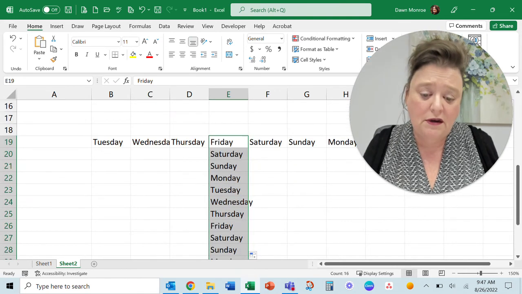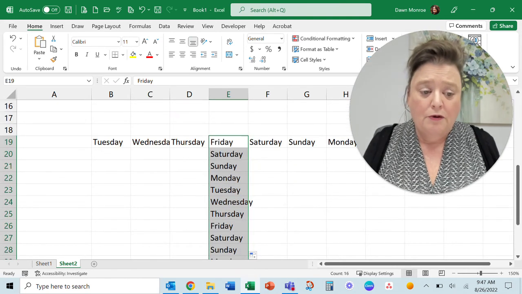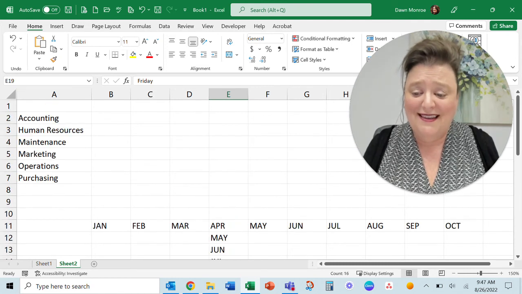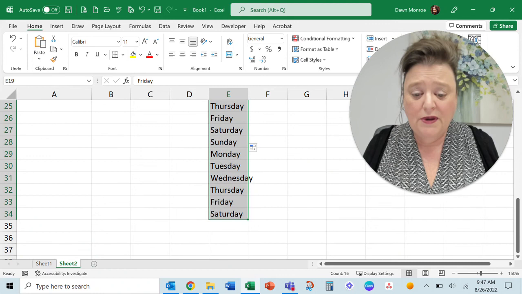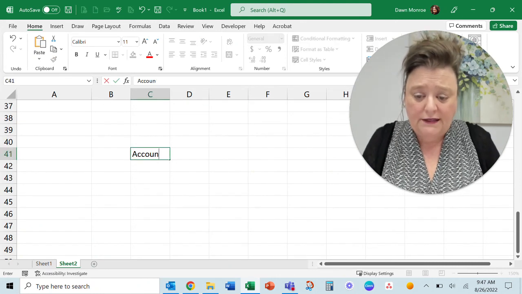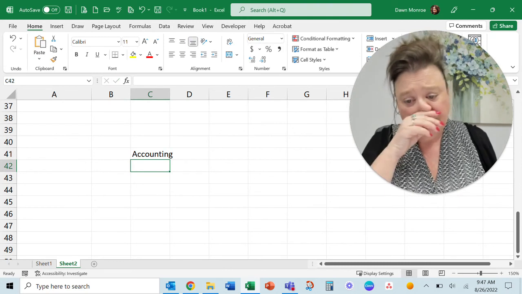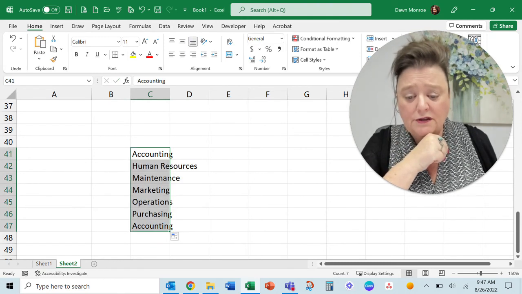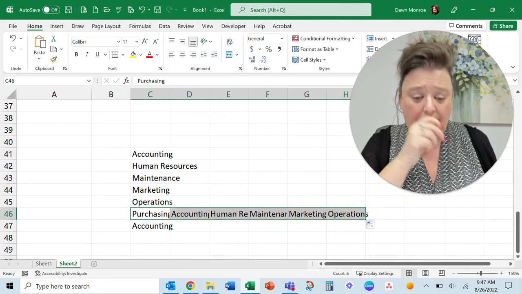When you get to the end of a list, it will restart it. So, can we do that with this now? Yes, we can, because we've taught Excel what we want. So if I say accounting, and I have that in my list, I can do that. There we go. Really, wherever you start it, it will start.